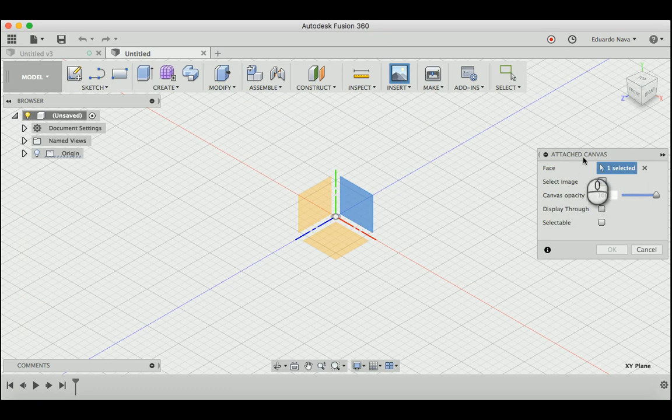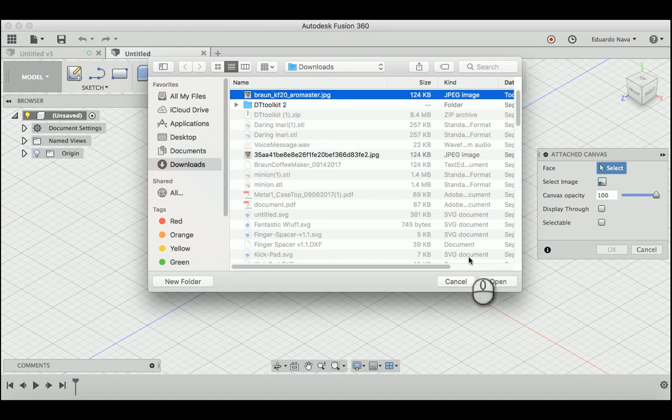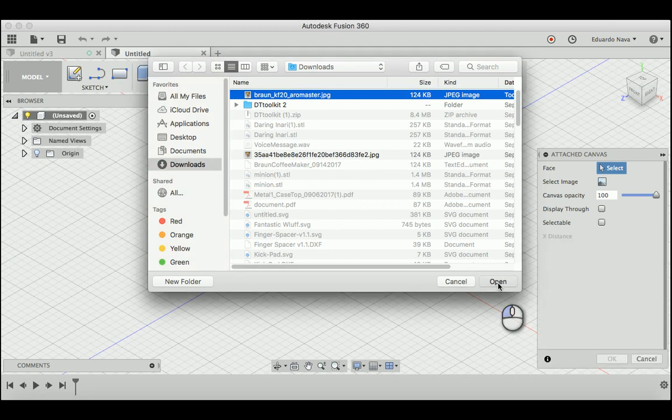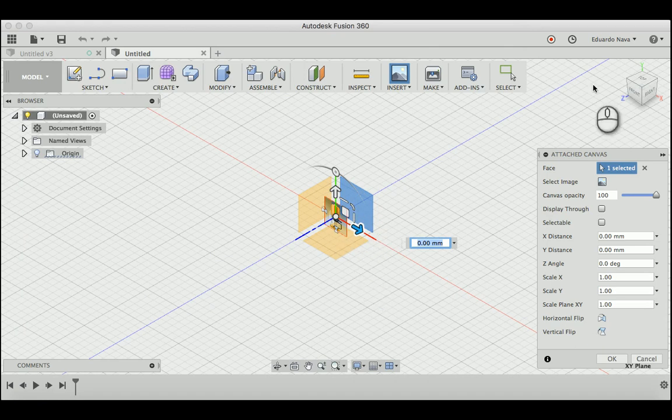So the first thing it's going to do is pop up here. It's going to ask you for a face. You're going to select the one on the right just because it's simpler, and then you're going to click on select image right here. Once you click on select image, you go to your downloads folder wherever it is. This may look different to you guys because it's in Windows, so just find out where your downloads folder is and open that file that you downloaded. So you're just going to hit open. Once you do that, it should pop up on here just like that.